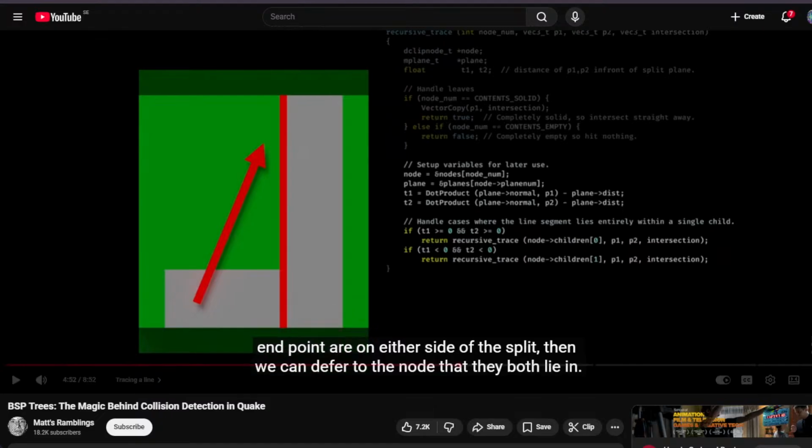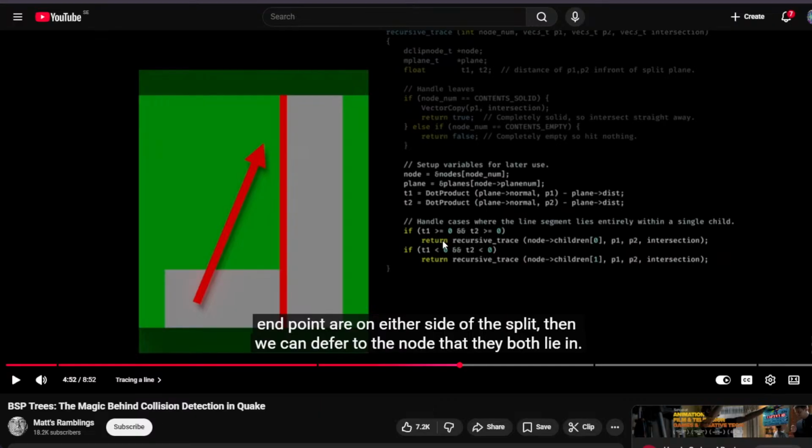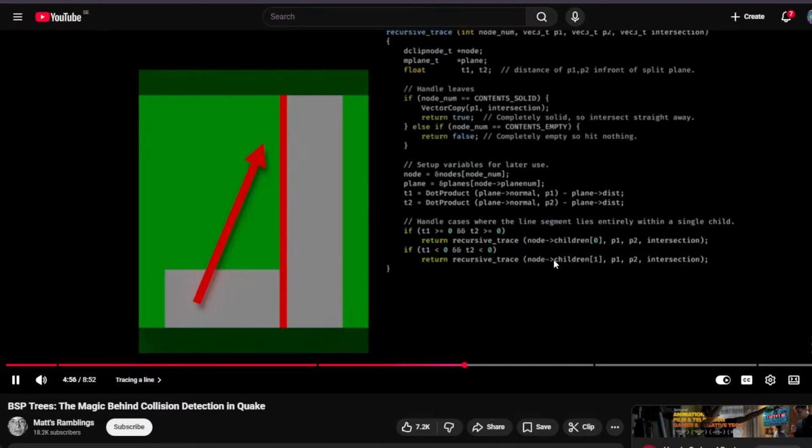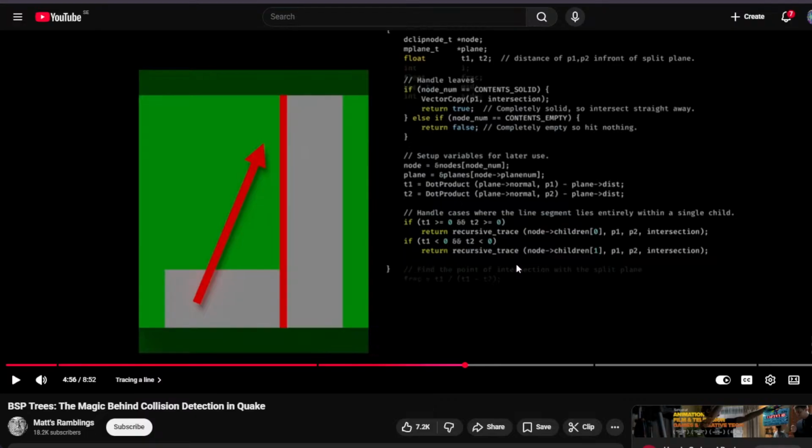So how do we know that? Is it because this is the plane? So we know that both ends are on the same side. Oh, and then we also have these checks here, which I don't think they explain. Then we can defer to the node that they both lie in. Or, well, maybe they do, but I don't understand. T1 more than or equal to 0, T2 more than 0. Okay, I'm not exactly... well, these are the dot products.